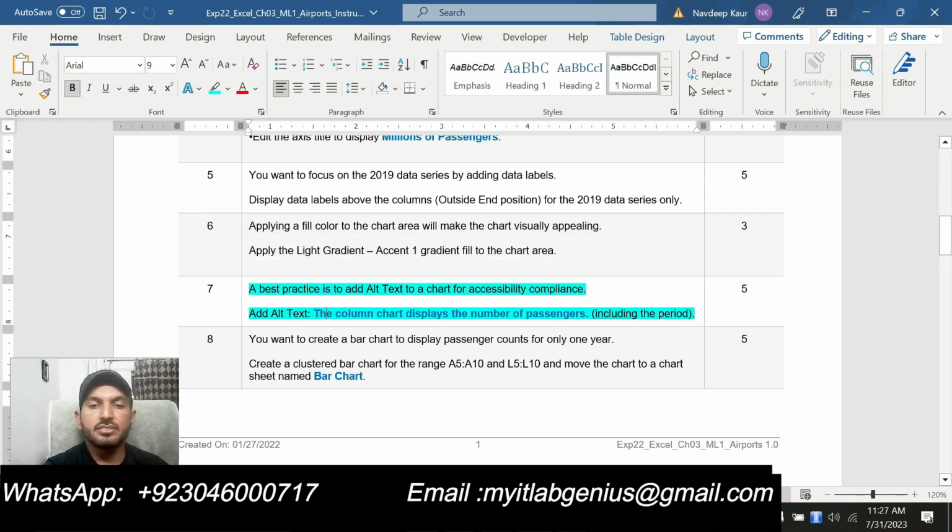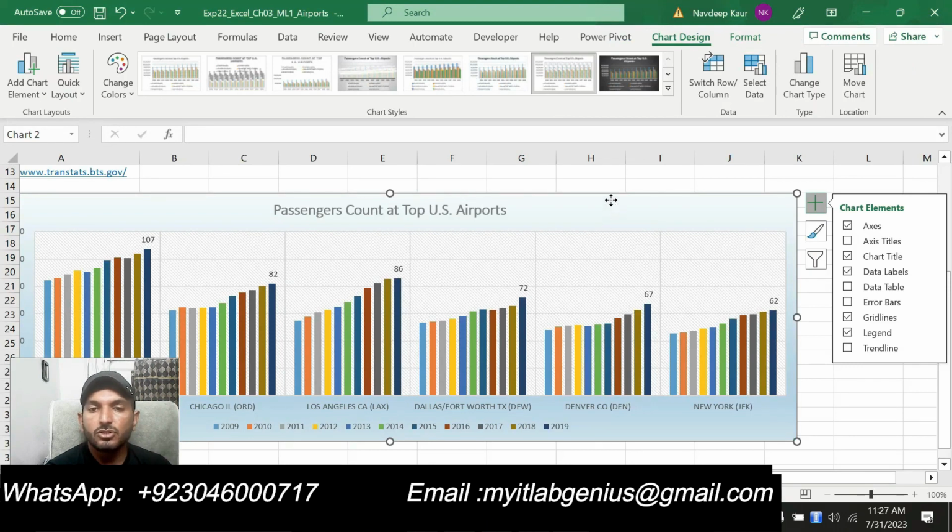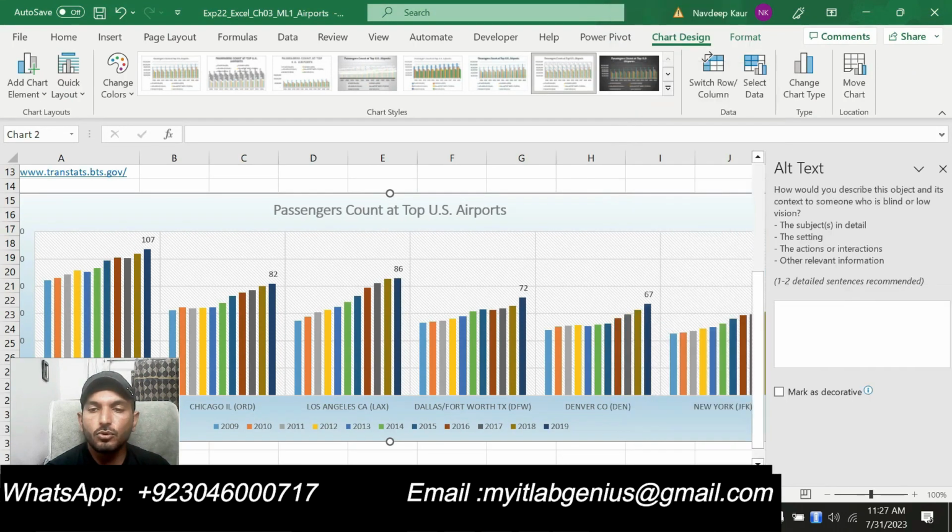A best practice is to add alt text to the chart for accessibility compliance. Add alt text: The column chart displays the number of passengers, including the period, as the alt text. Now we are supposed to add the alt text to this chart that we have just created, and the alt text is given here. We are supposed to type this as the alt text. So this is a simple task. Just go to the chart, right click on it and click on view alt text.